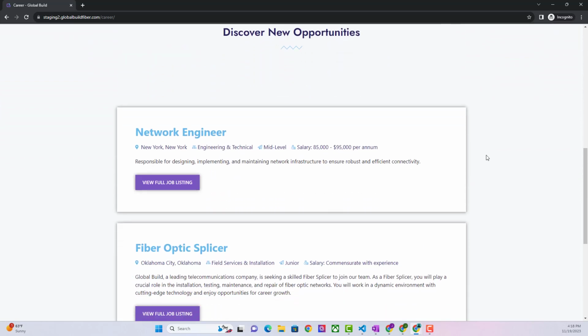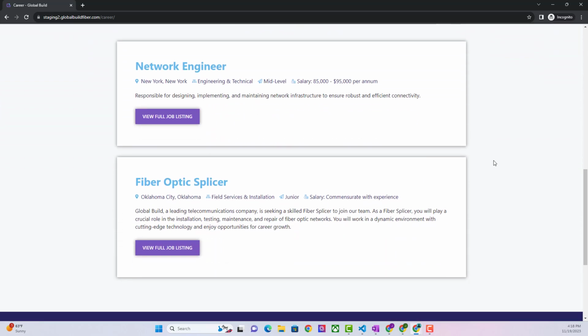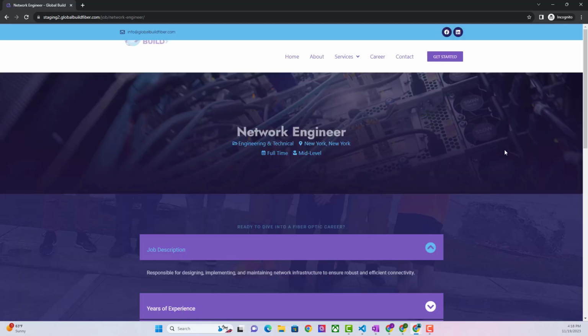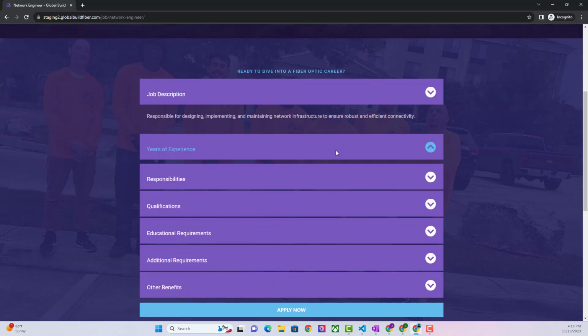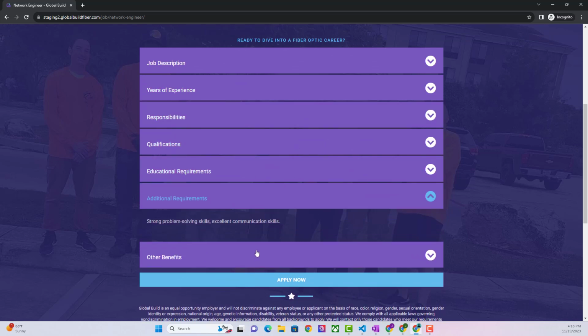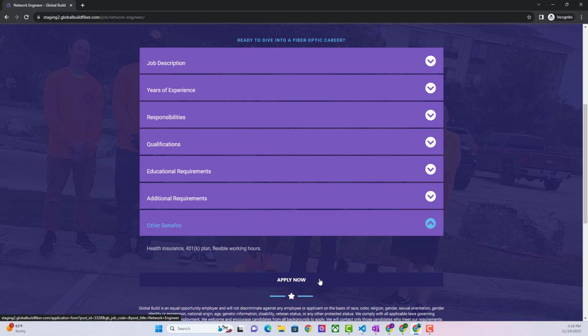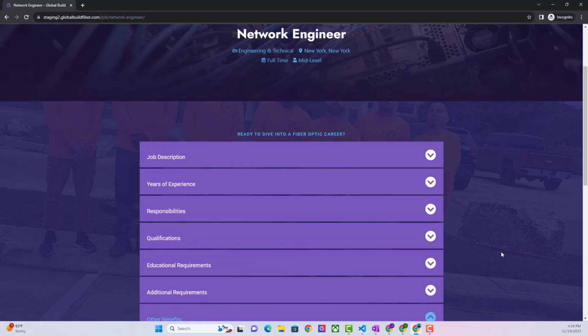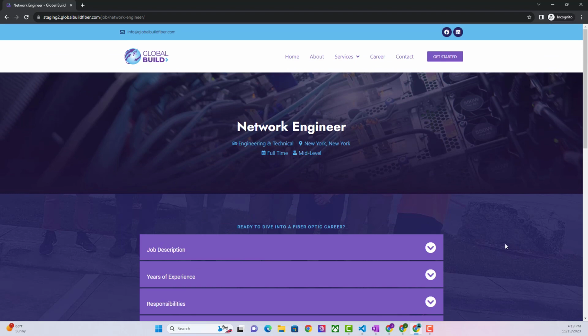And if I scroll down, I now see both job openings, and then users will be able to click the view full job listing to be able to see the details of the listing, and then to apply for the job by clicking this apply now button. But we'll cover that in more detail momentarily.